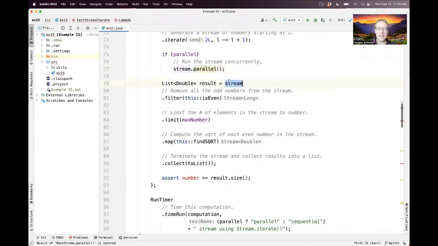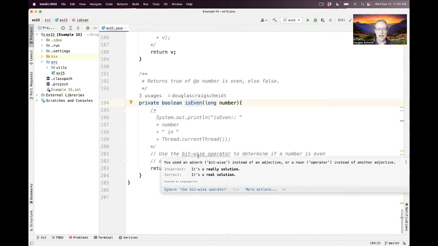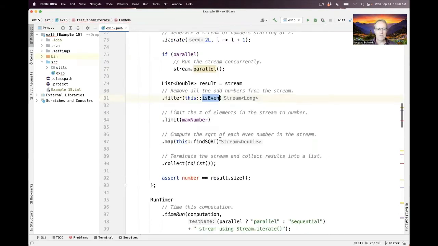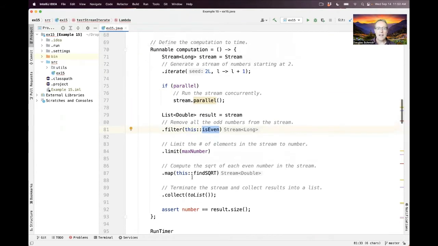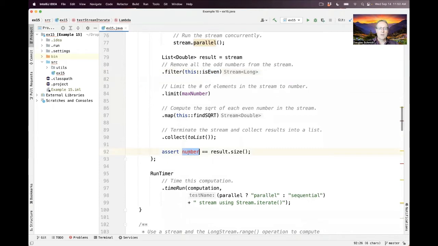We then go ahead and take the stream, which at this point is either parallel or sequential, and we're going to get rid of all the odd numbers. So you can see we have this method reference called isEven, and down here, this method reference is going to check to see whether the number is odd or even by using a bitwise operator. And then we're going to go ahead and do the rest of the stream.